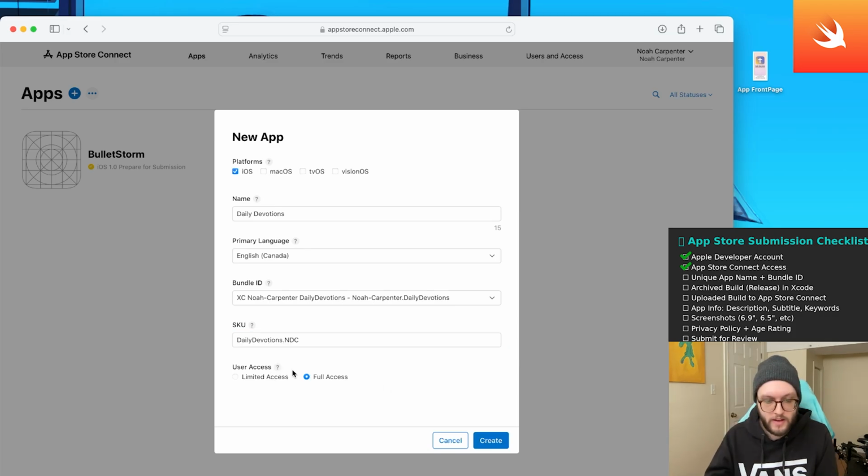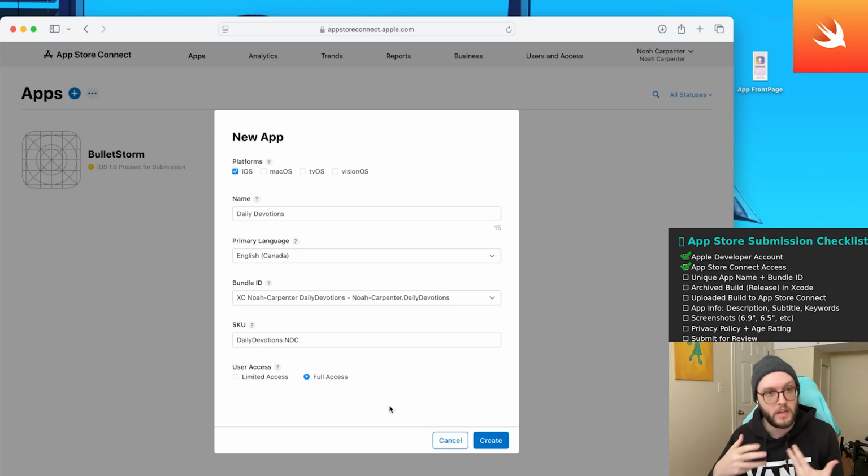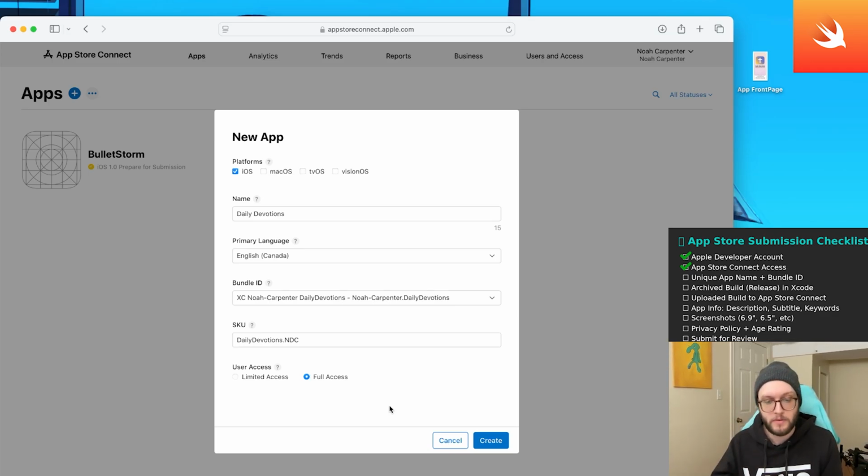Then under user access, this is talking about those users that would be from this user and access tab. So if you have the people who are the testers, finance, app developer, different things like that, you can choose to limit the access. Just know there is some restrictions. Anybody with admin, finance, and reports cannot have any access limited. So if you're working on a team or for an organization, this is where you can limit some of those responsibilities. If you're working individually, full access is totally fine.